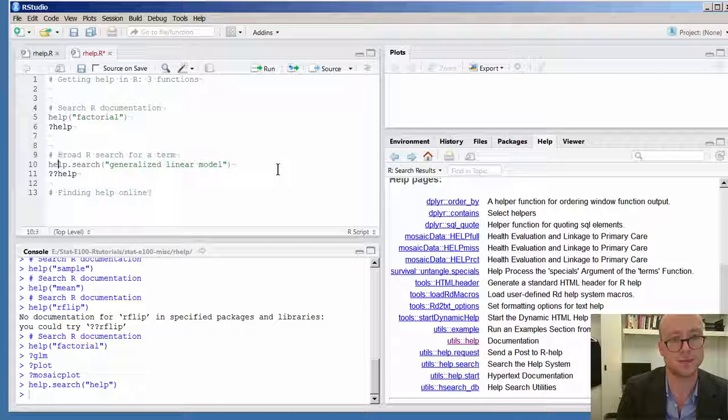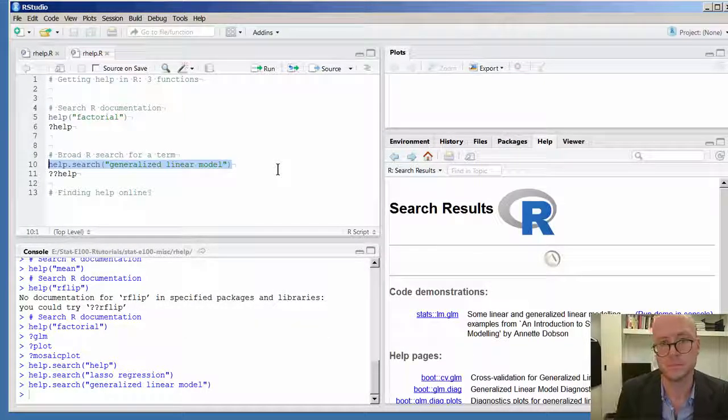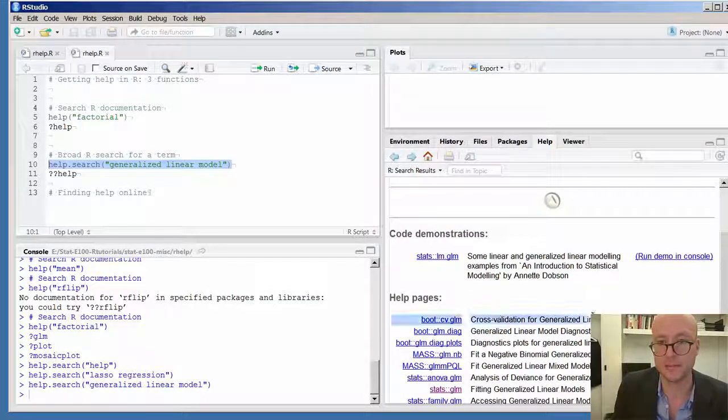Well, I'm going to do lasso regression again, and we'll see what happens. Lasso regression. Now we should see something here at least. No results found. Okay, so that shows a bit of a limitation when you look at our documentation. Let's look at generalized linear model. So here you have some examples that I think are quite useful.